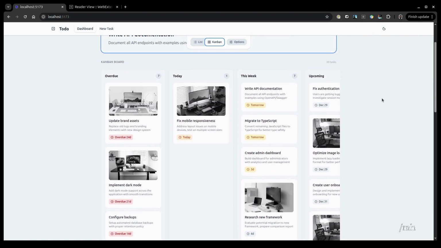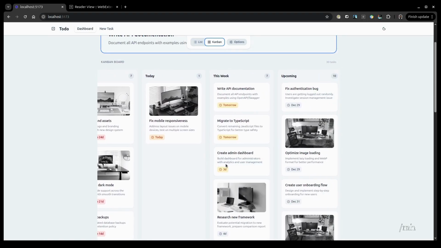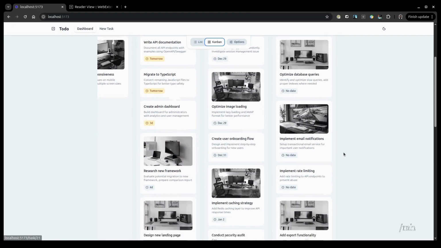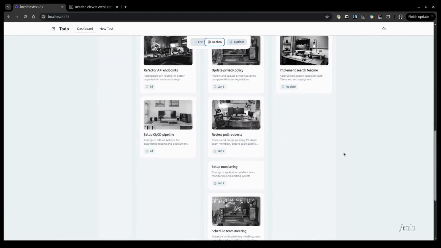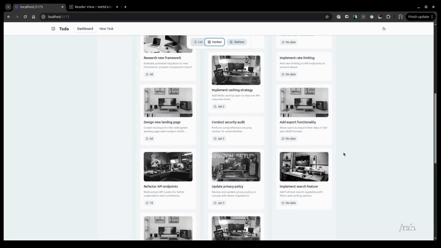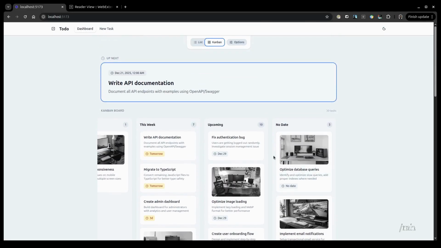Both views share the same underlying data store, so switching between them is instant and maintains all your filtering and sorting preferences. The list view also has infrastructure ready for infinite scroll pagination.